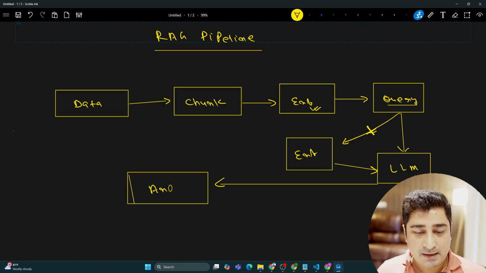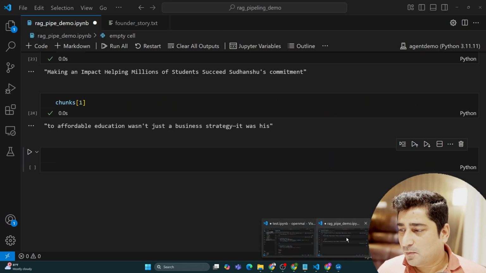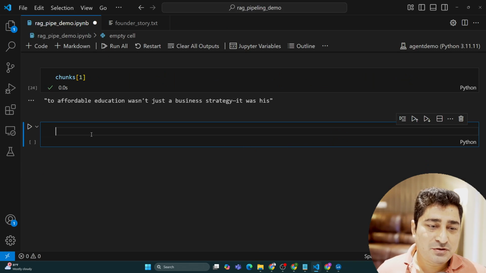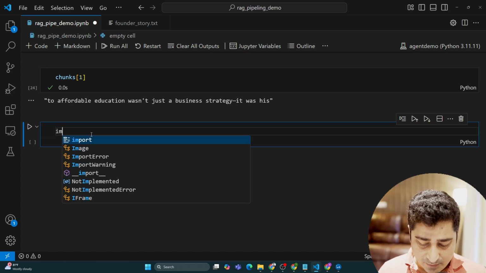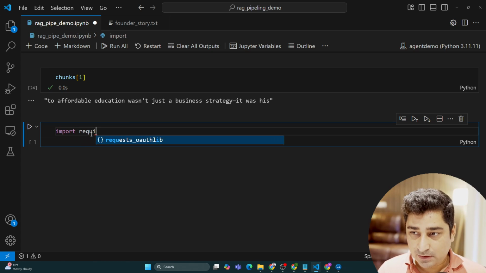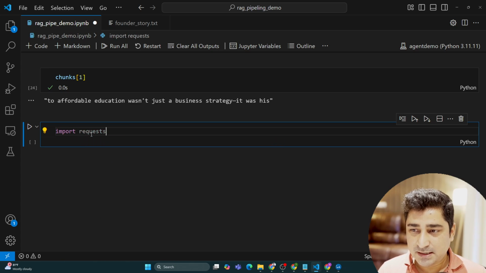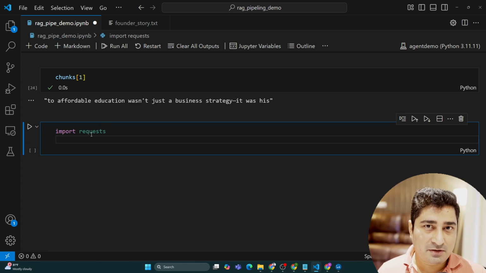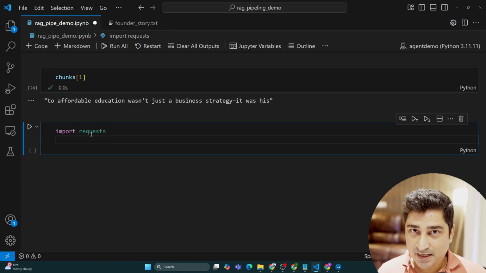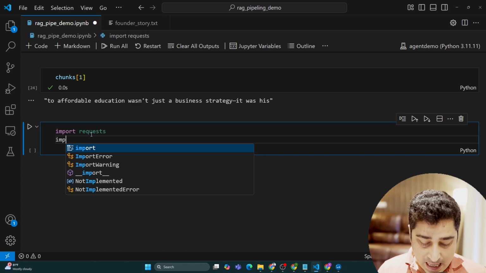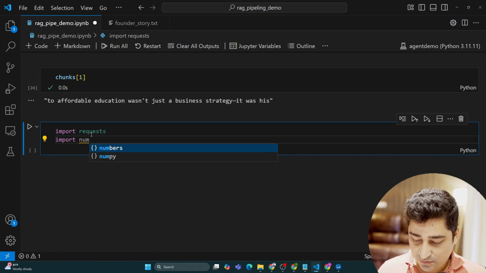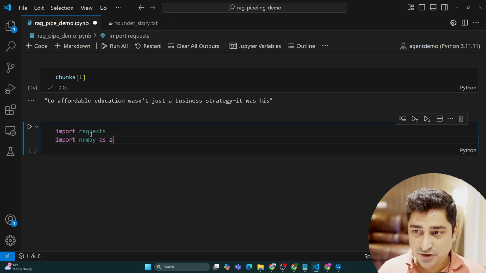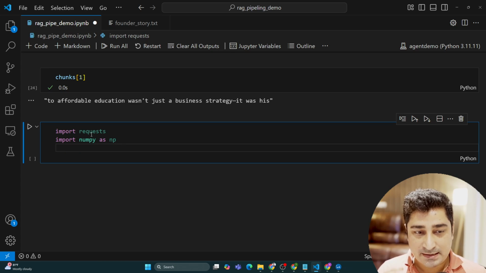Let me open up my VS Code, and let's write the code in a structured way. Here I'm going to import requests, so that I will be able to send requests to EURI for my embeddings and even for my LLMs. This is where requests will be used. Then import numpy as np, just for data manipulation.